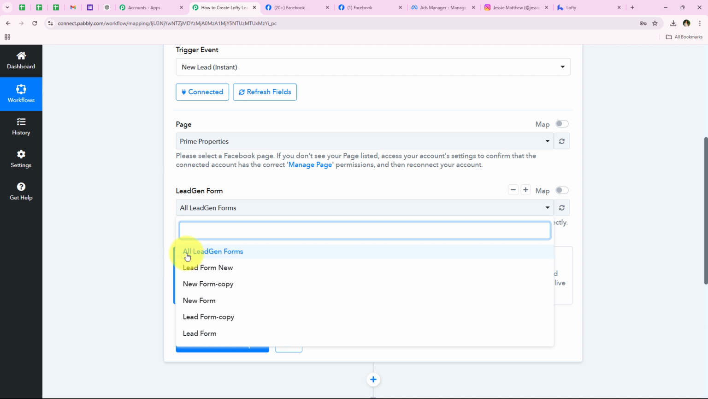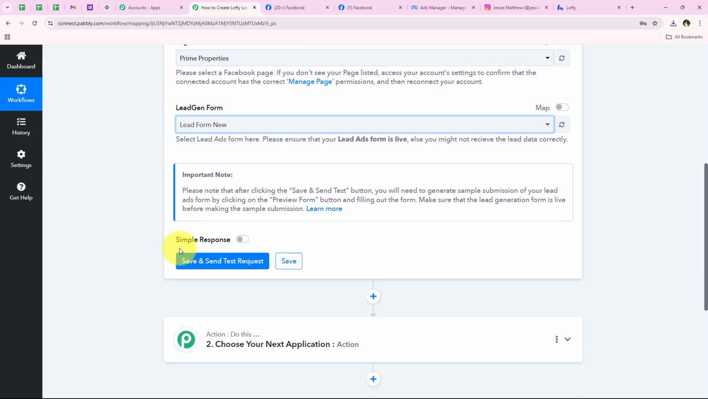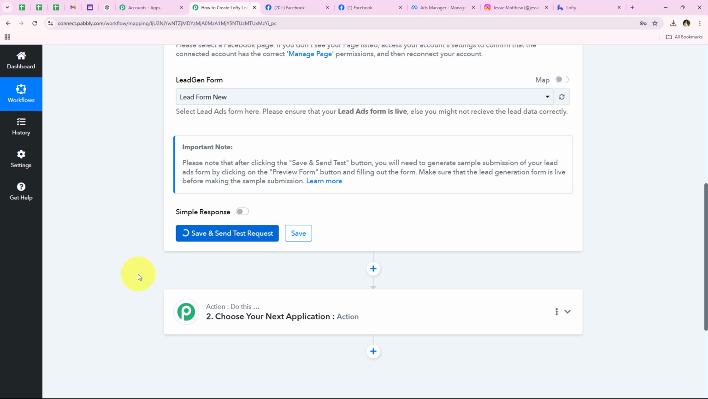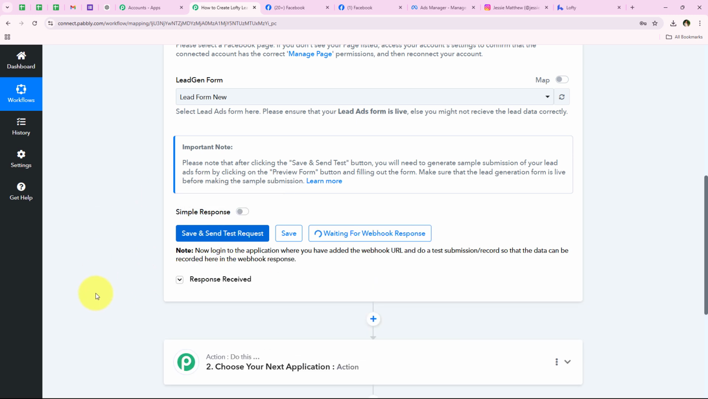So if you want to create this automation for all your lead gen forms, you can select all lead gen forms or any one of the desired forms. So I'm going to select my desired form, and then we're going to click on save and send test request. And as soon as I click on save and send test request, it is saying waiting for a webhook response. And now in the notes it is saying do a test submission or record.